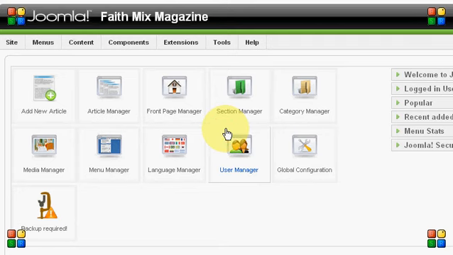Okay, here's a tutorial on using the built-in mail and mass mailing function in the back end of FaithMix Magazine. This is for Donna, the administrator, or whoever she assigns to do it in the future as things grow.